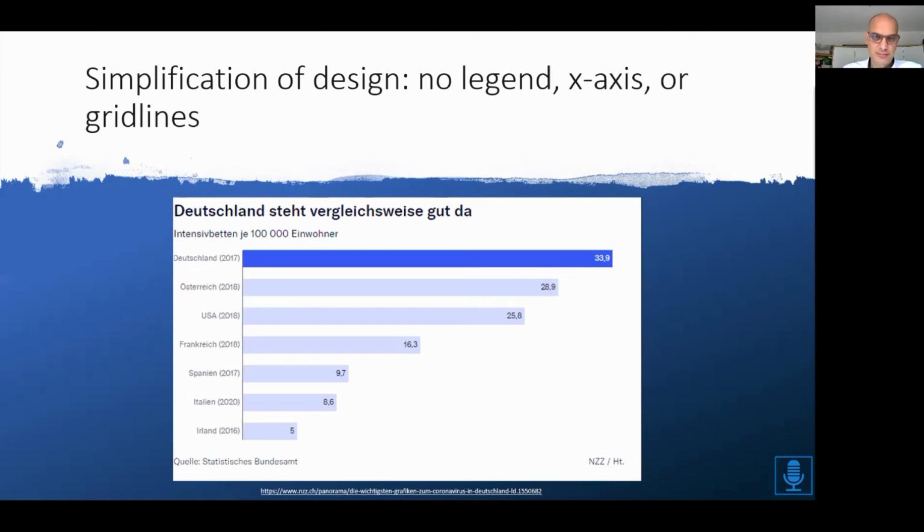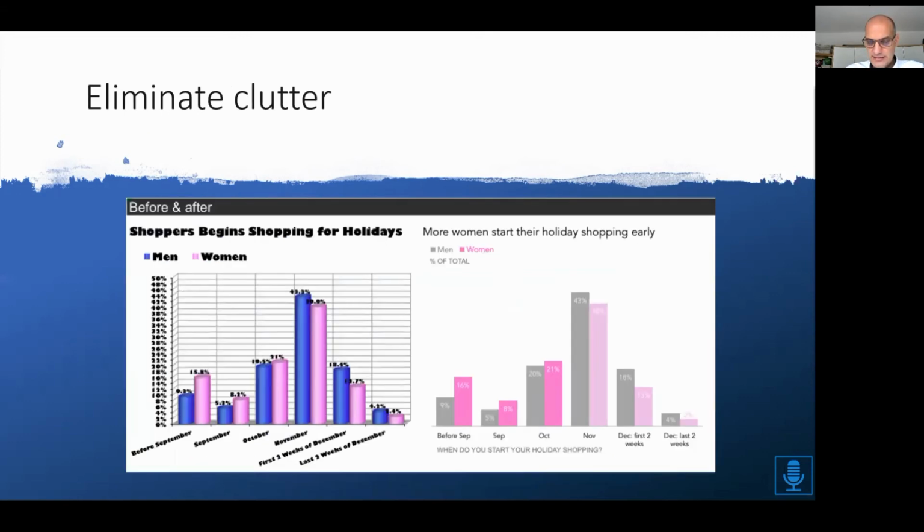Simplification is something that is really, really important. Let's talk a little bit about that. There's a really nice book called Storytelling with Data, and from the respective homepage, I took this example. It showcases the same visualization twice, with the same data, but the left-hand side is before, and the right-hand side is after decluttering it.